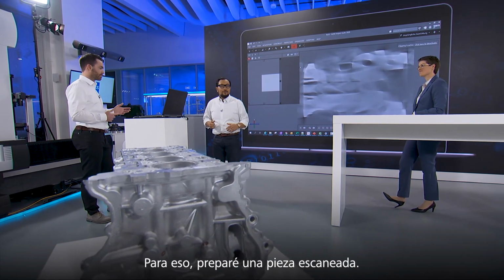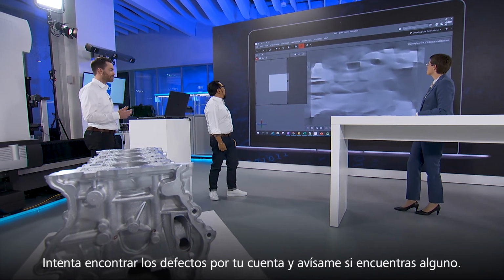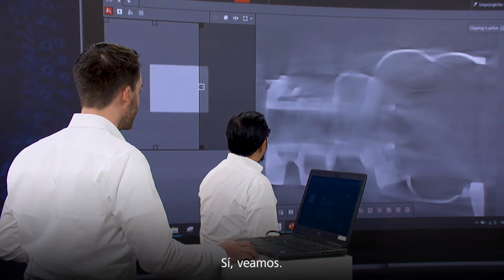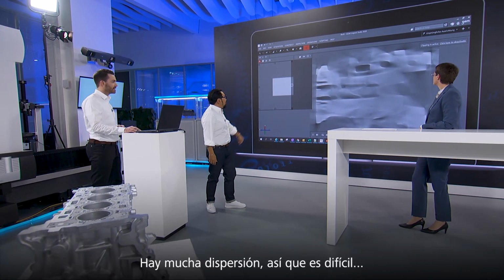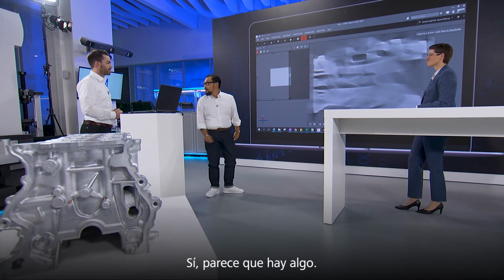Therefore, I prepared a scanned part, and let's try to find defects by yourself and let me know if you find some. You're going to have to help me. I'm not good at this, so there's a lot of scatter, so it's tough. Maybe you can see here on the upper side. Yep. I see that there's something that could be a defect. Exactly. Is there anywhere else in here? And here in the corners, there is some rest sand or something. Sure, that looks like it could be something for sure.